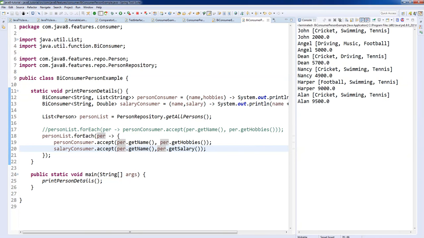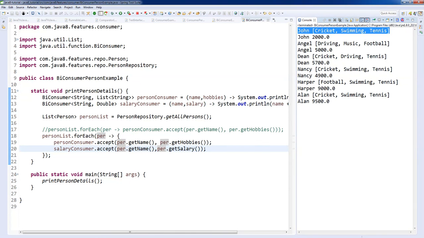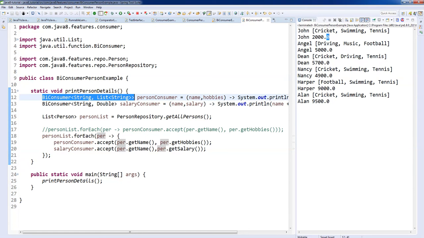Just run this. See, you can see the person and the hobbies, and the person name with the salary. So you can try these things also. If you want to use the andThen method, you can still do that. But just make sure you have the same kind of consumer, the same input types. Then the for each method and andThen method will be able to identify that there is another consumer which holds the same kind of data.